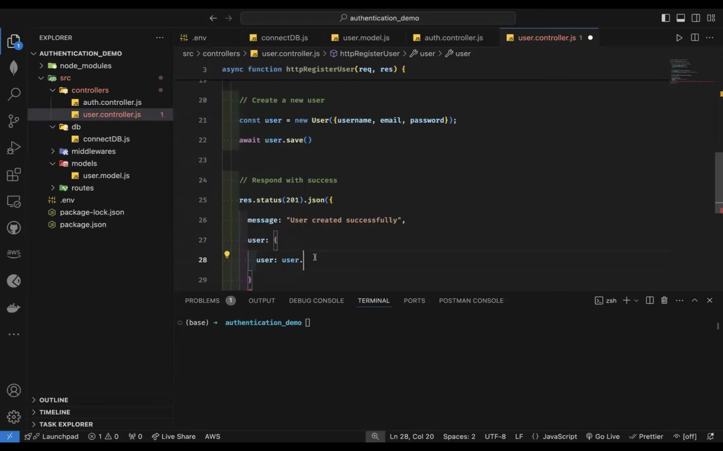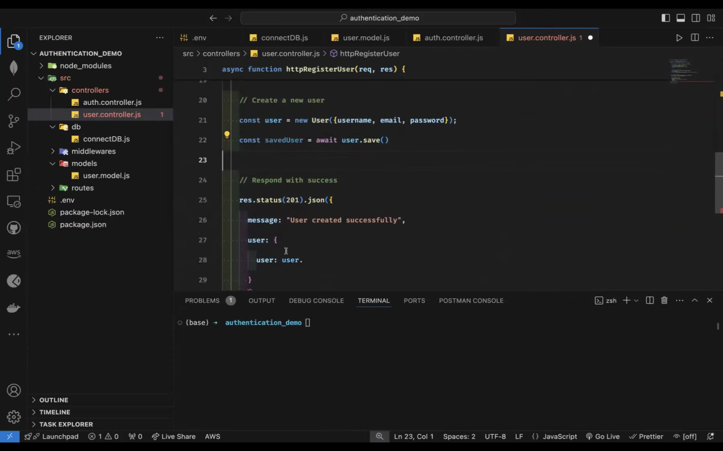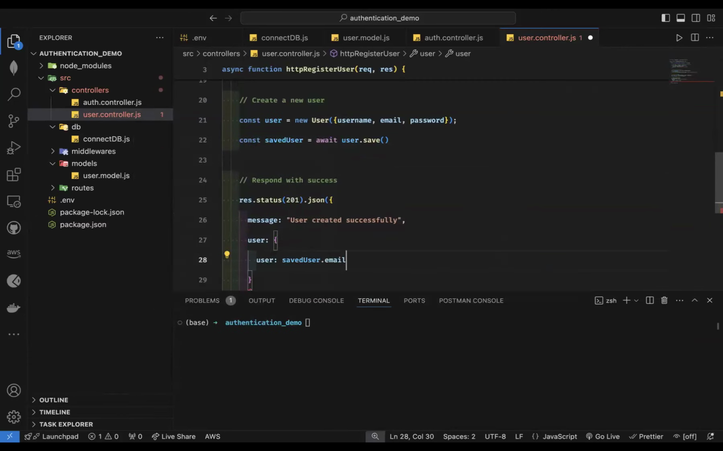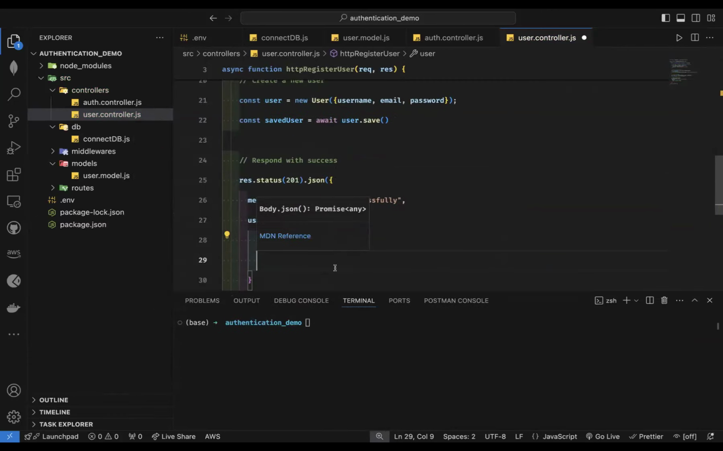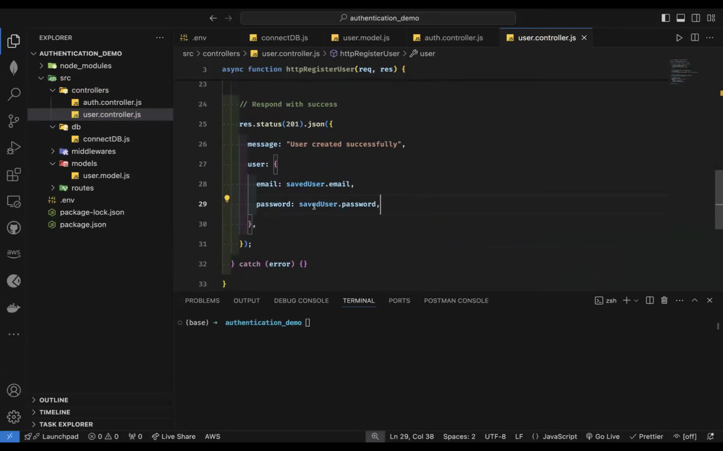Will that work? Let's see. So I'm going to say saved user course, await. Okay, and here I can make use of saved user dot mail, and then I'm doubting what I'm writing, but if it doesn't work, we'll come back to it later. So password will be saved user dot password, right? So this will do the job for us.